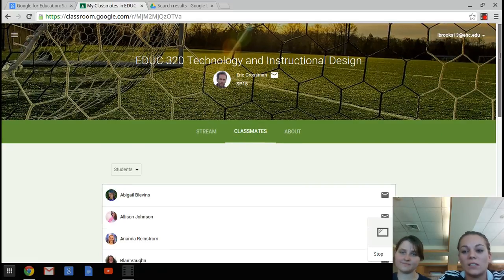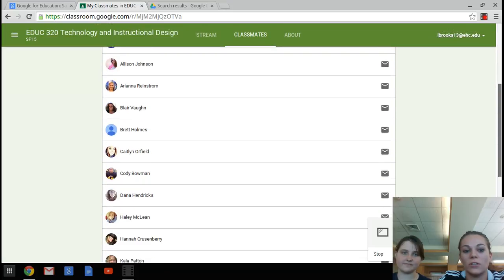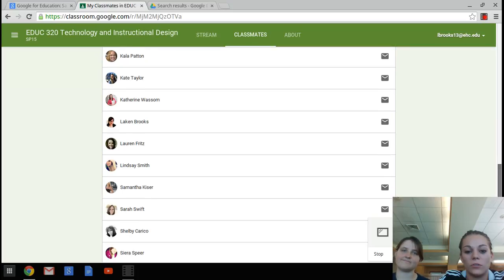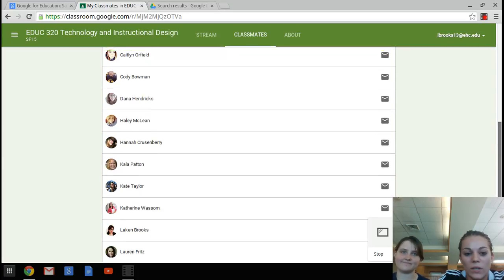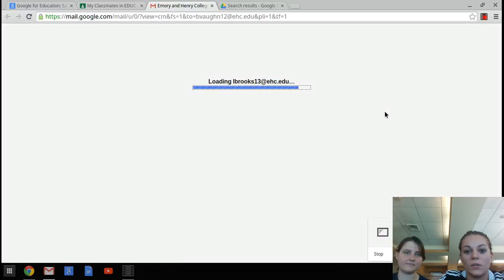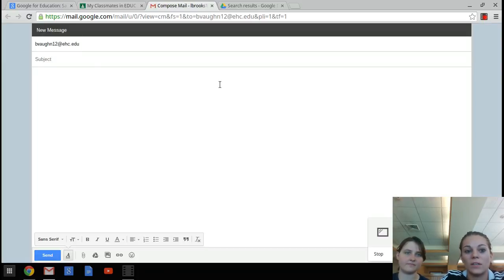and we can see all of the students that are in our class, and most of them have pictures, so it's personalized if we don't know their name. And they're ordered alphabetically by their first names. So we can click on message, and it will take us to our email account, and we can compose a message. So here we are typing a message.